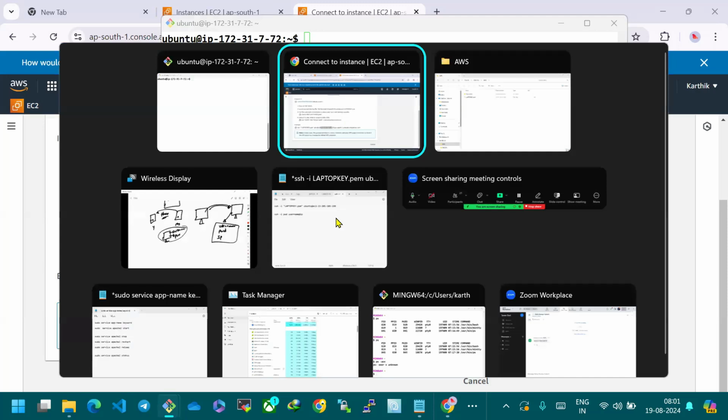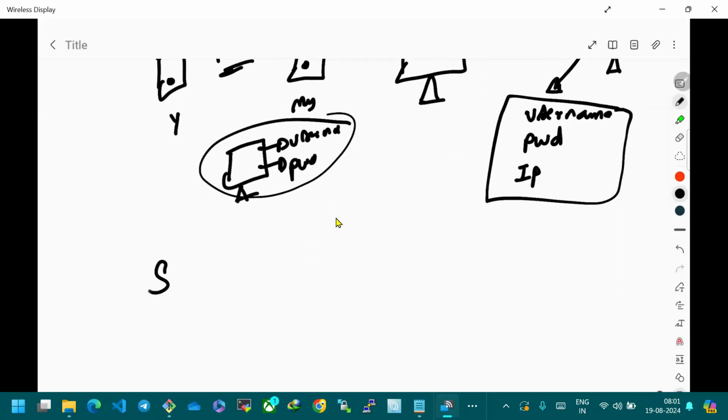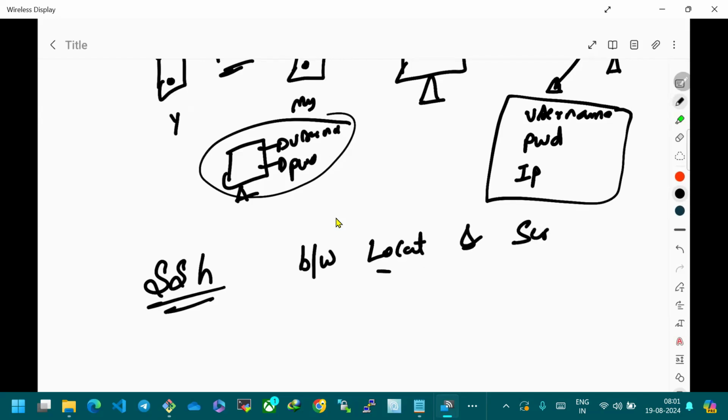And while connecting, what is the command that we are discussing? The command is SSH. Secure Shell is a command which is used to connect between a local system and my server. Okay, that is what I'm doing. For that, I'm using SSH.